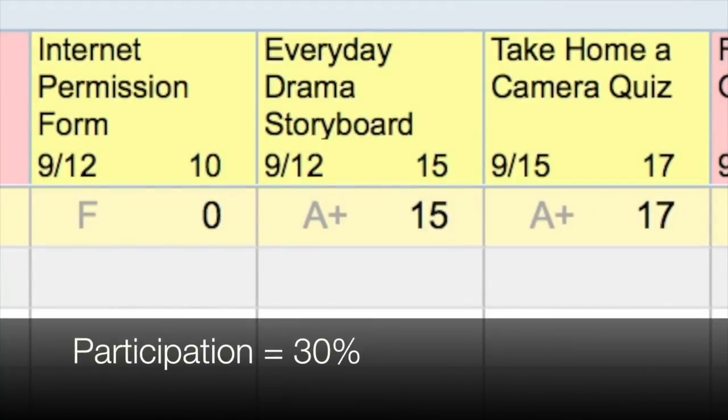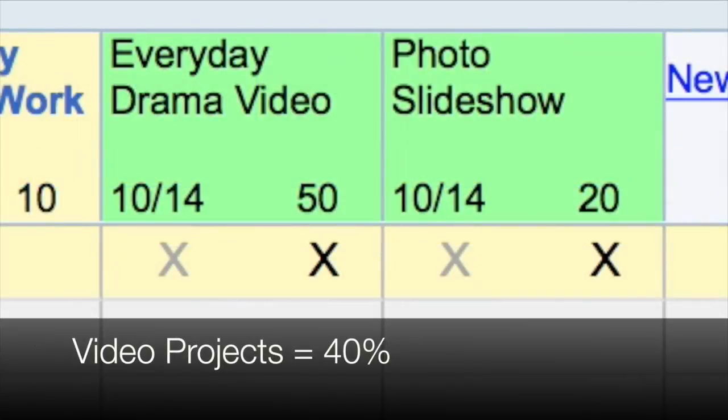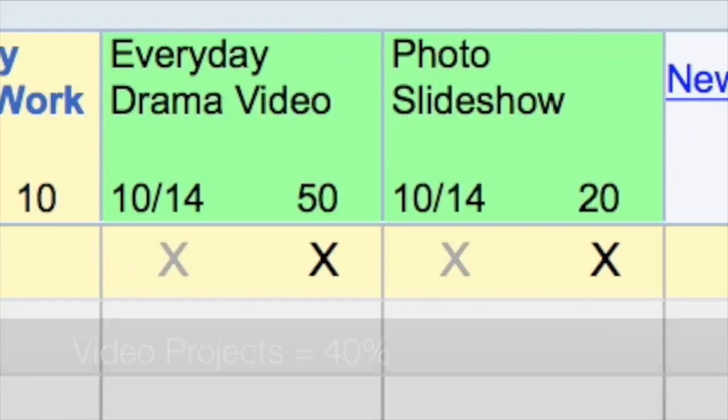Then we have participation, which is also 30%, but it's tougher to do because some of them are one-time only assignments that my students tend to forget, and the grade goes down because of that. Then finally, we have video projects, which are worth 40%. They're worth a little bit more than the other stuff because making movies is why we're here.